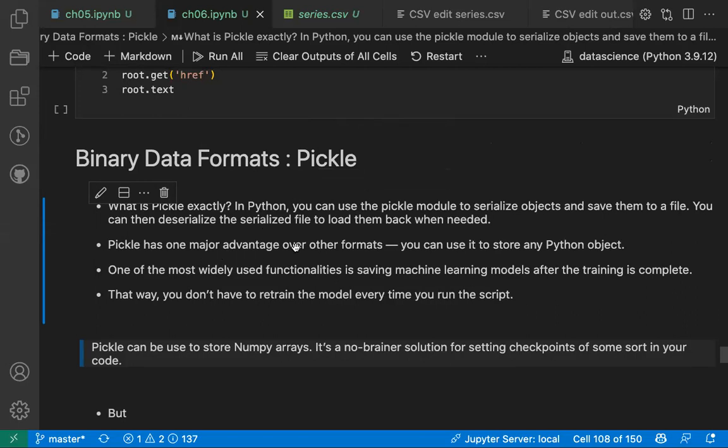So pickle has one main advantage over the others. You can use it to store any Python object, whether it is CSV or text, because you are just saving it in a binary format, in its original form. One of the most widely used functionalities is saving machine learning models after training is complete. So pickle is used when you train your machine learning model.